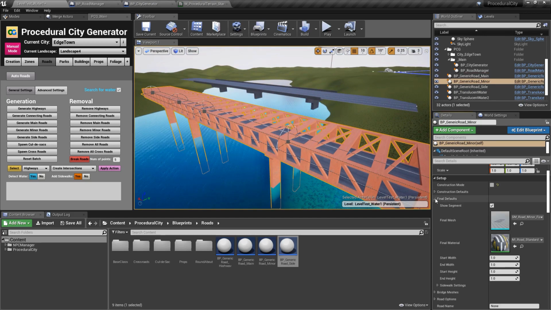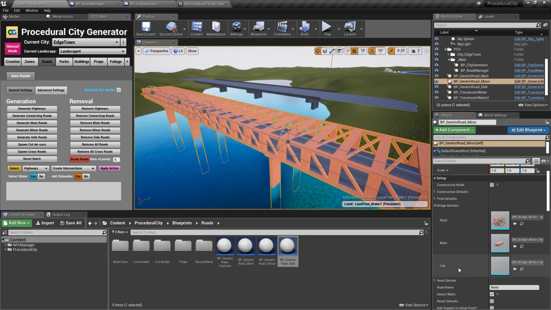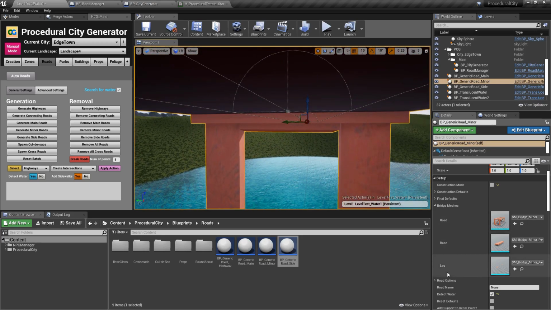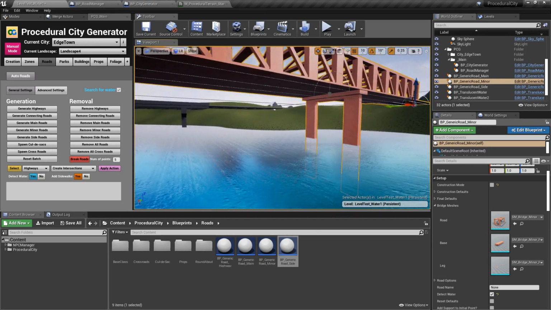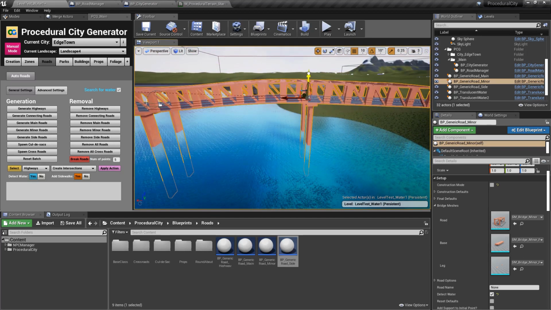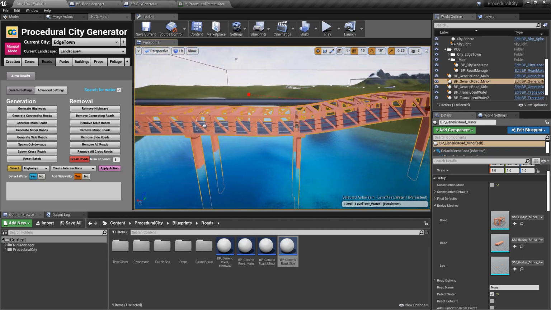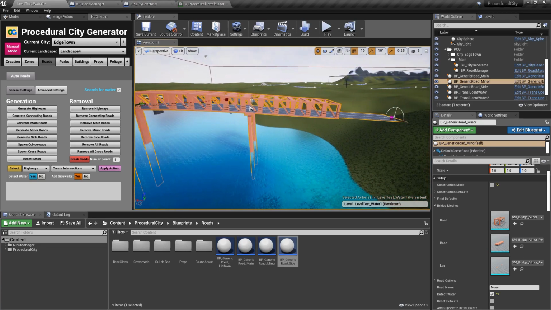So if you go to final defaults here, bridge meshes here, you can see that we have three base meshes. We have the actual road segment mesh, that's here. But we have a base, which is this little piece here. And then we have the leg meshes, which are going to be scaled based on the height. So if I were to grab this spline point here and put it up, notice how the legs are stretched to make sure that they go all the way down. So you can see there.